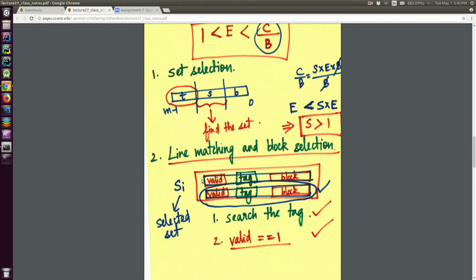What kind of associativity is it? Is it direct mapped, set associative, fully associative? What kind of cache is this, when you have multiple sets and each set has multiple lines in them? It's a set associative mapping, right?